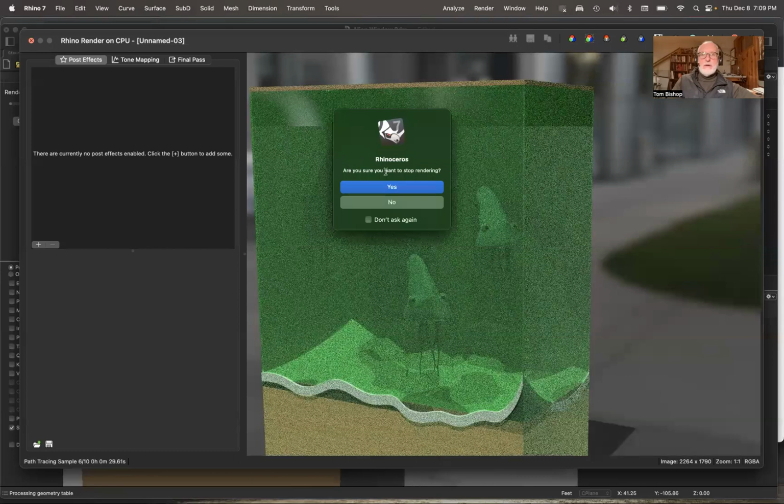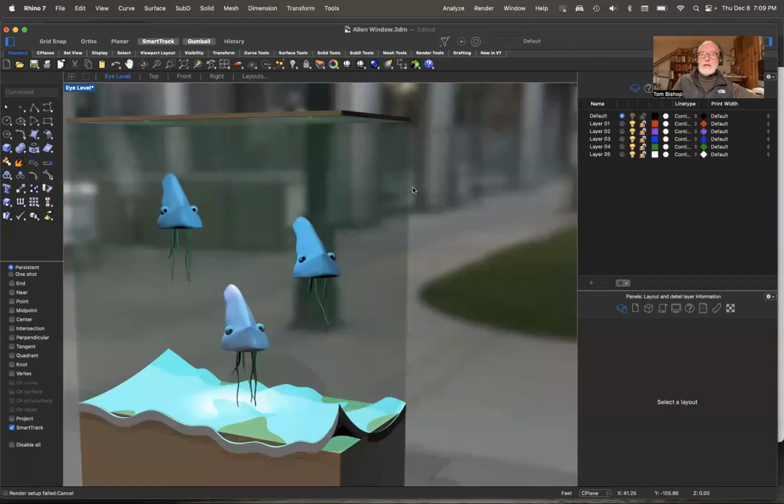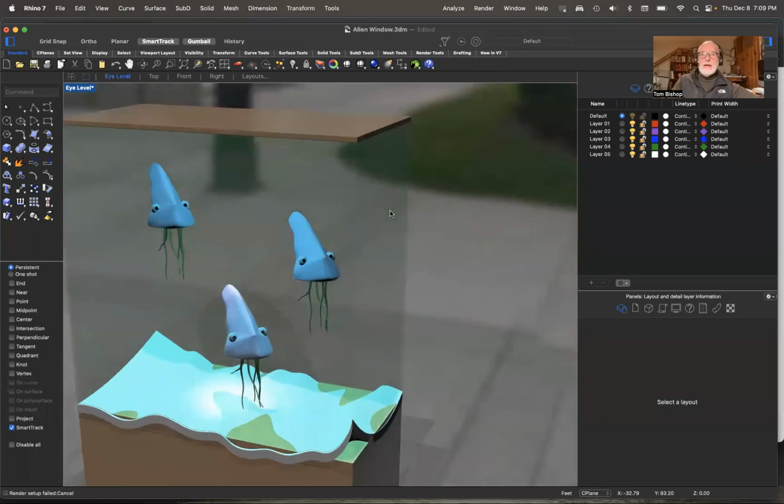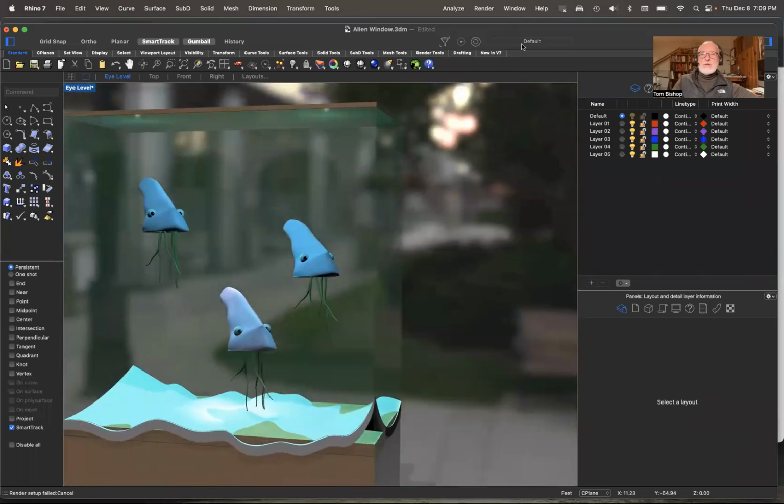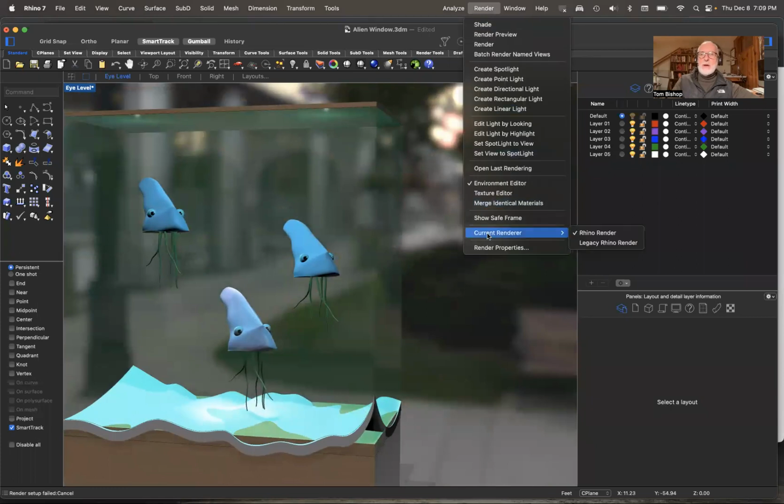Let me show you what's going on. I'm going to close that render. Are you sure you want to stop? Are you nuts? I am completely nuts. So I'm going to shut that down, come back here, and in the render properties, this is where you have to go in. I'm going to show you this model right here.